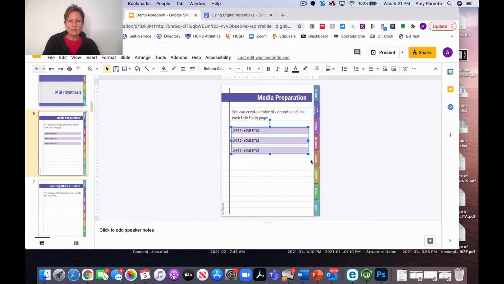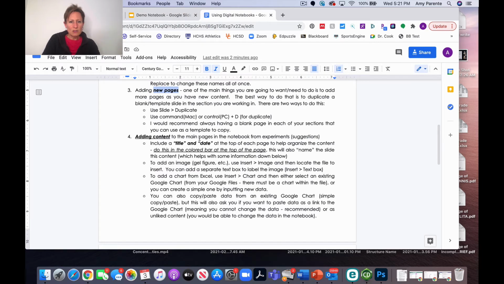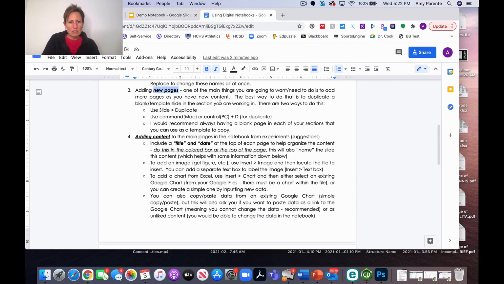I'm gonna get rid of these parts right here because I don't necessarily know if I want that. I'm going to have this sort of just be all text here. I'm going to talk about media preparation. Okay. So that's including the title and date. So maybe we want to do that at the top of this page. So media preparation, this is going to be 2/3/21. And let's see, what are we doing next?